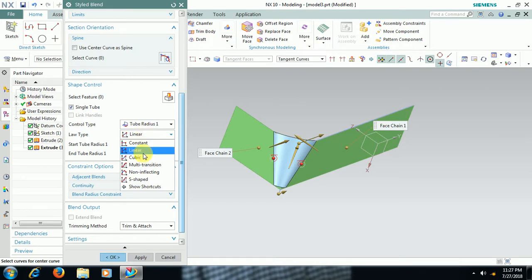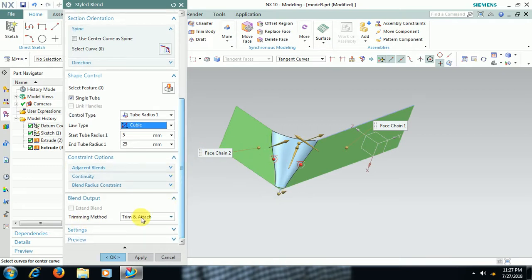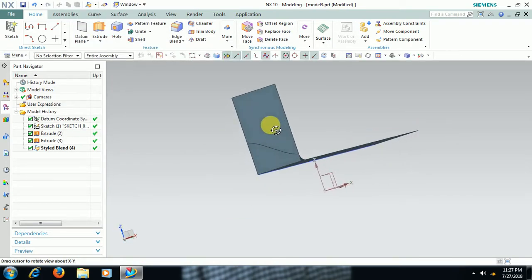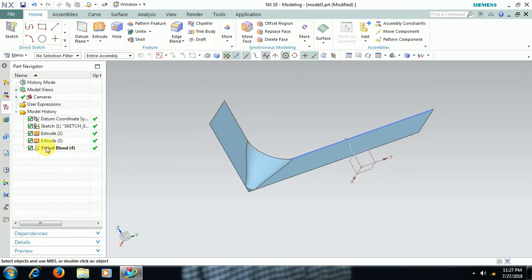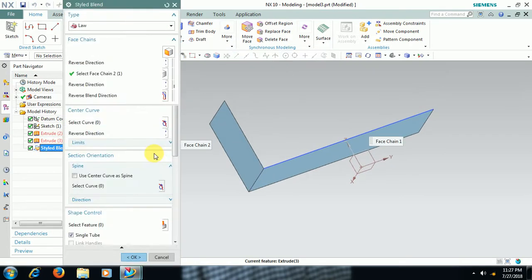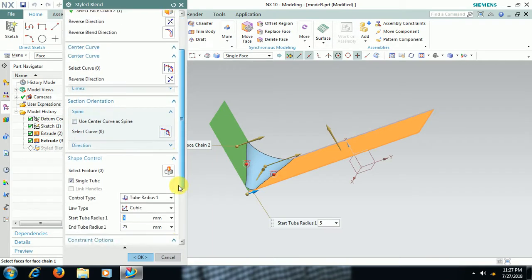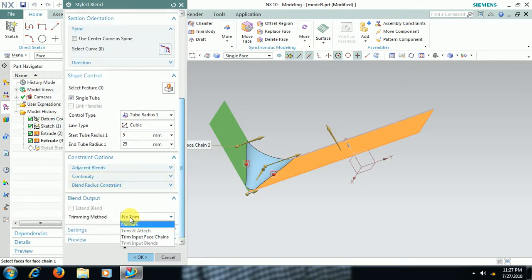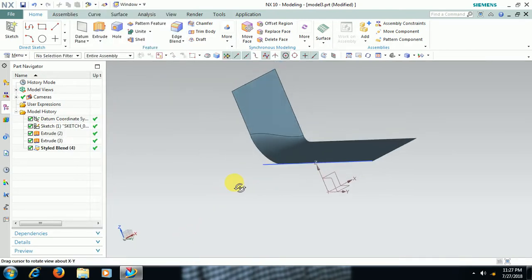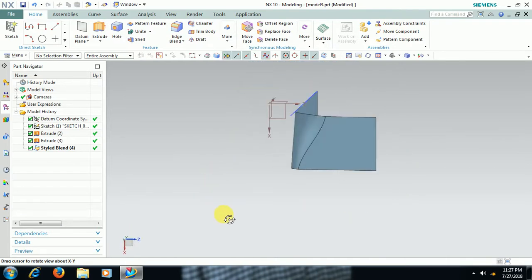Then linear, cubic. If you select cubic, you'll get the edge in a curvature form. In trimming method, if it is in no trim, then the surface will not be trimmed. Surface remains as it is. Trimming method. Then if you select trim, then it is trimmed.